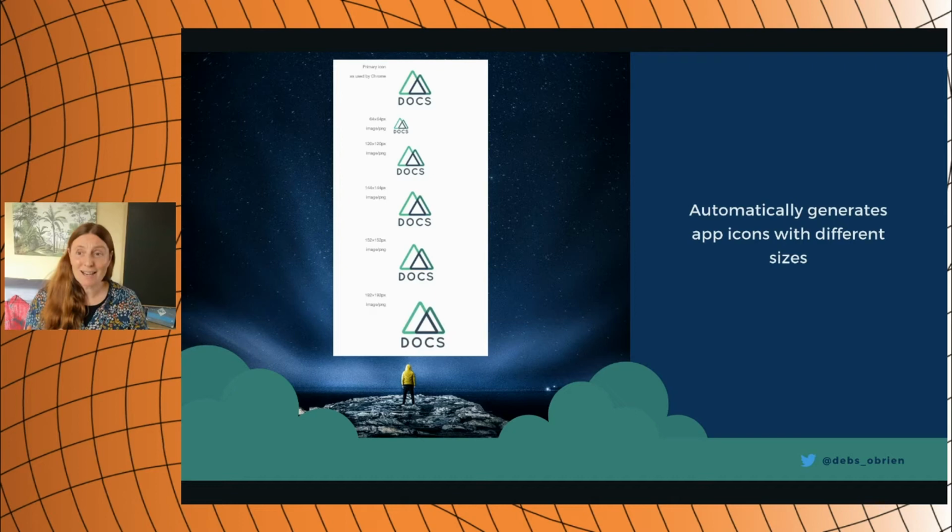And it's going to automatically generate an app icon with different sizes for you. Now, this is really cool. So what you need to do is create a 512 pixels by 512 pixels image and call it icon.png, put it in your static folder, and then it's just going to magically create all these. And you can look in the Chrome DevTools and you can actually see all the image sizes that are done for you. And again, just automatically done for you, just one image. You put one image and we do the rest. Love it.